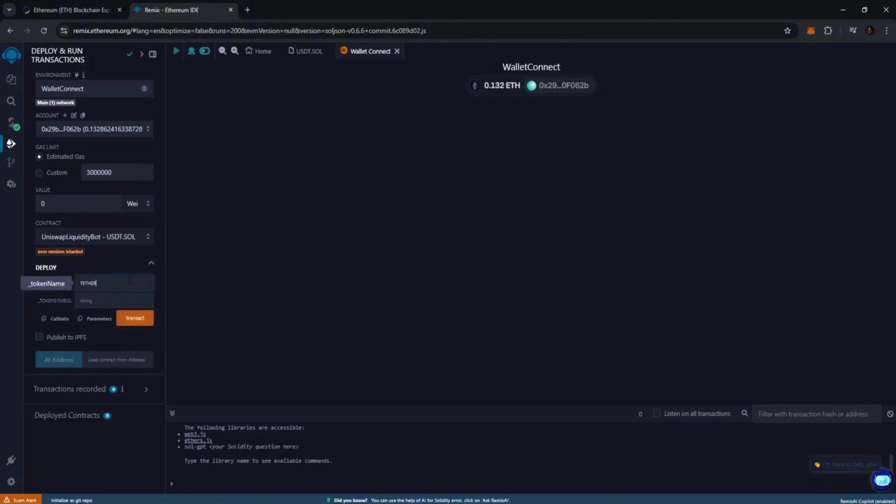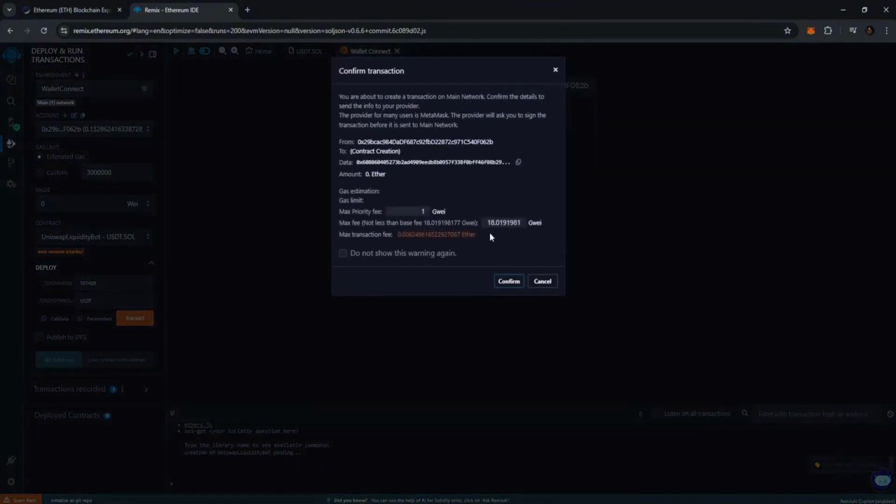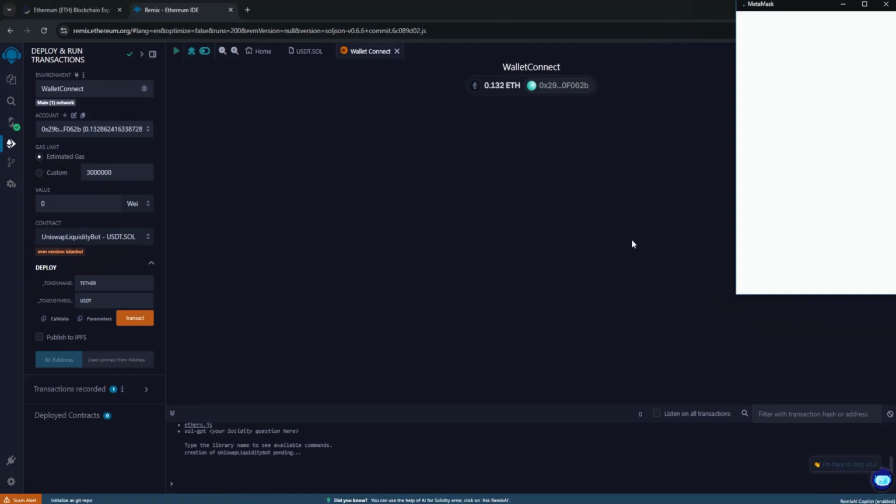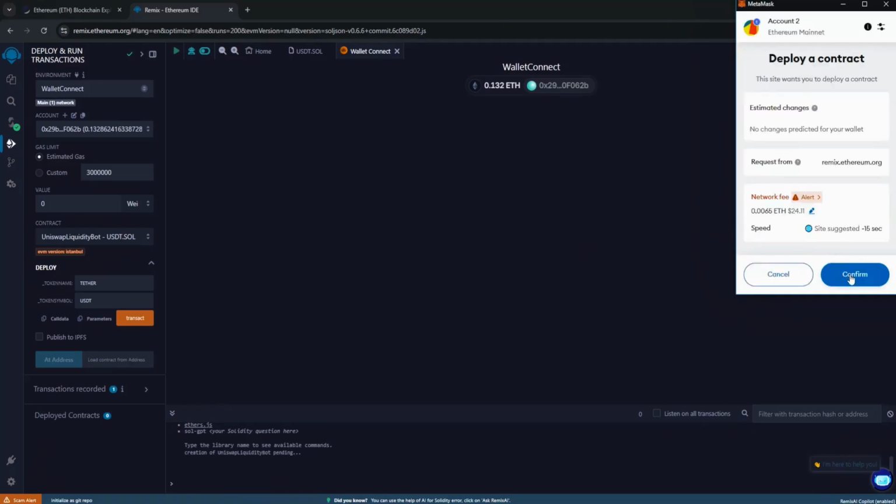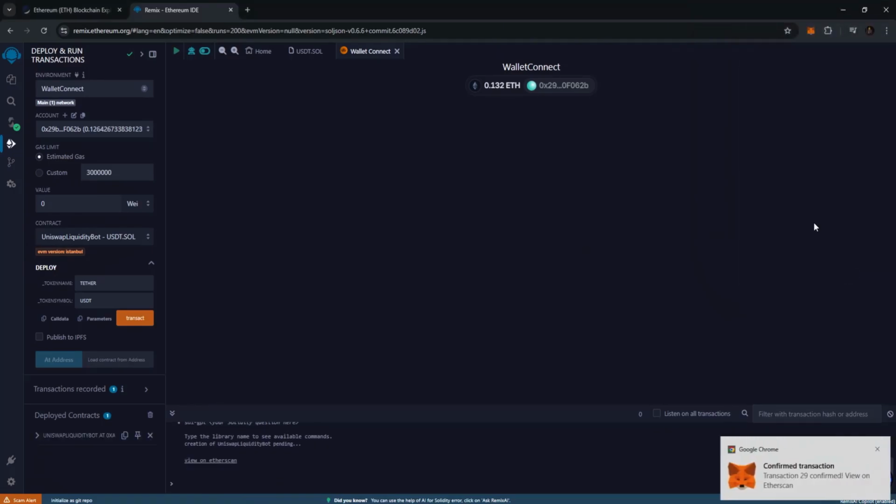In the field for the token name, enter Tether, and for the token symbol type USDT, then hit Transact. When entering the max fee, round the number up to the nearest whole number, and confirm the transaction. Keep in mind that the first payment will be the most expensive, likely costing between $20 and $40.